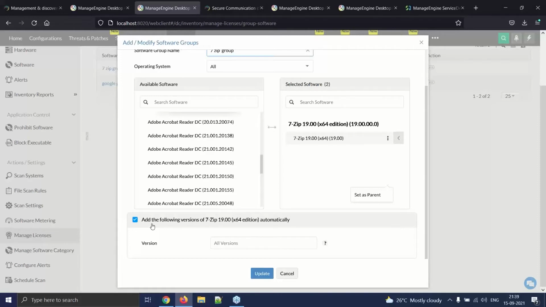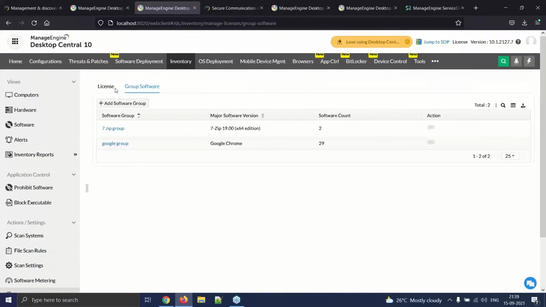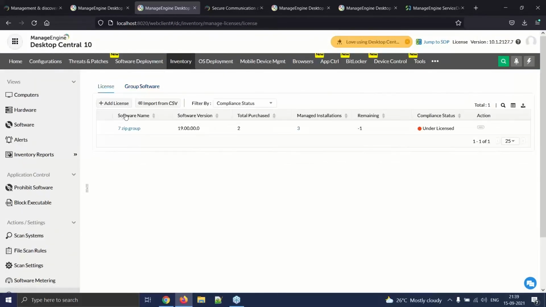So it will be automatically added. Just in here, set the latest version as a parent and choose this option. So any new version that comes in the future will be automatically added. And when you create this rule right here, instead of choosing a specific version, you can choose the group that we have created. So I go here, modify.